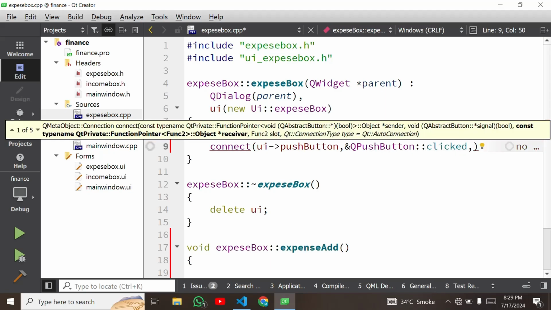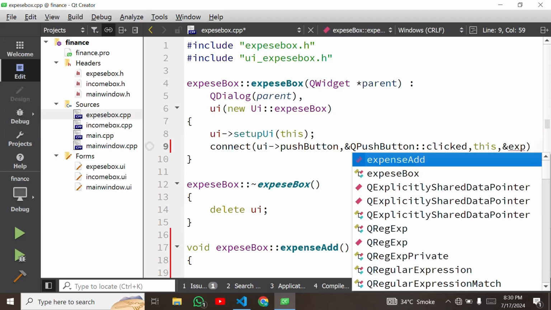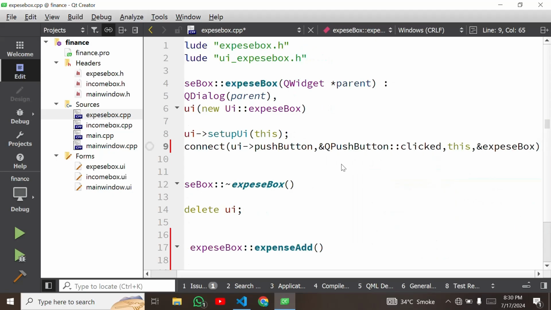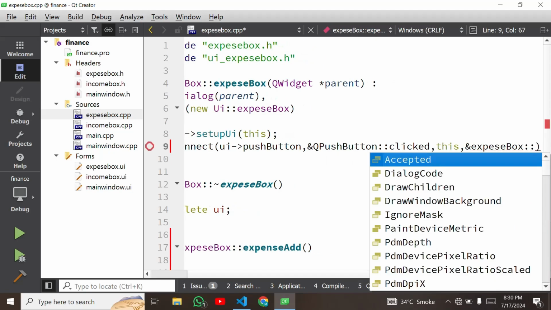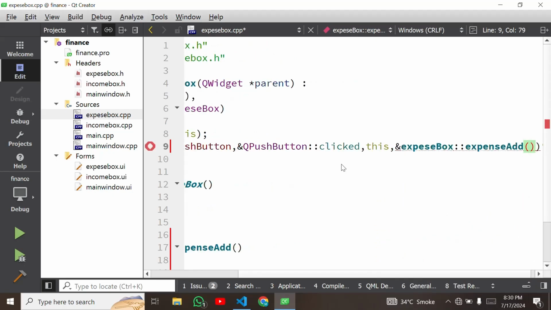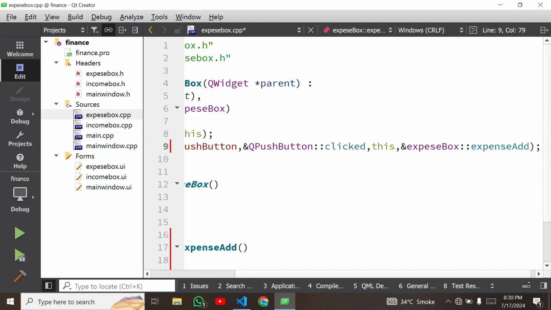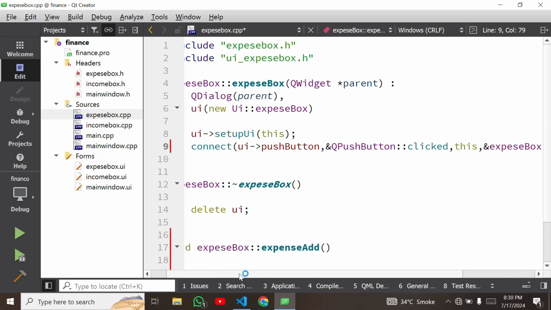Now I have to use this pointer. So this was the signal. Now I have to connect it with a slot. So the slot exists in our expense box.h. So here I have to use ampersand and then expense box, and then here I have to define the name of our slot, that is expense add. I will remove this pair of curly braces, sorry, parentheses, and then I will use a semicolon at the end. Now we have connected the signal with the slot successfully.